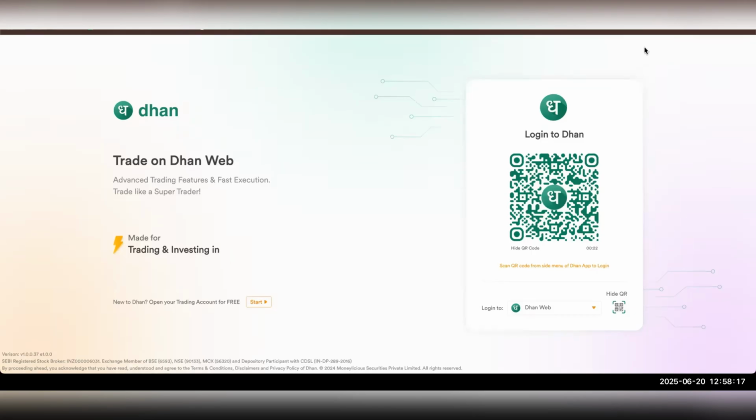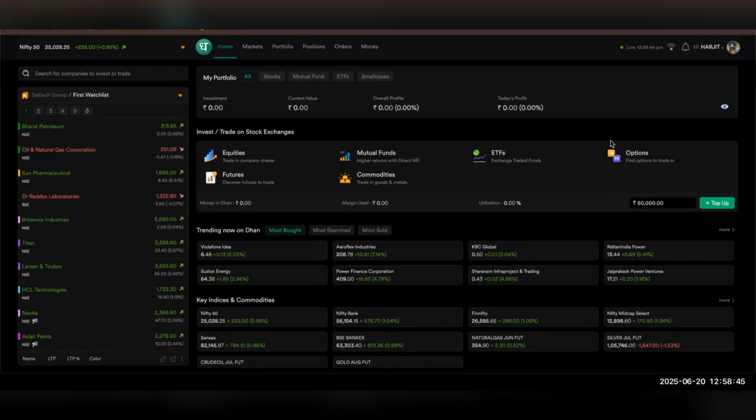This video is all about how to place trades in Dhan broker directly from TradingView without using any bot APIs or middleware. The best part is it is completely free. First, log into your Dhan account. Ensure that your account is funded. So now we have added the money to our account.